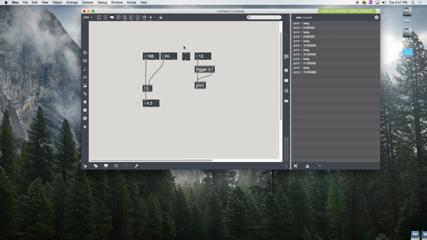Okay, so we're going to take this little logic here, and I'm going to just hit Command D to duplicate, and I'm going to delete this patch cable. And I'm going to do it like this. Take this into our inlet. This is our float, right? Order 1. Order 2 is a bang. We're going to bang that inlet. And Command E for edit mode.